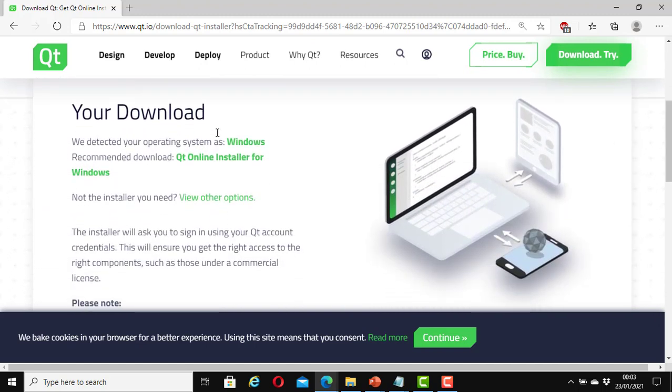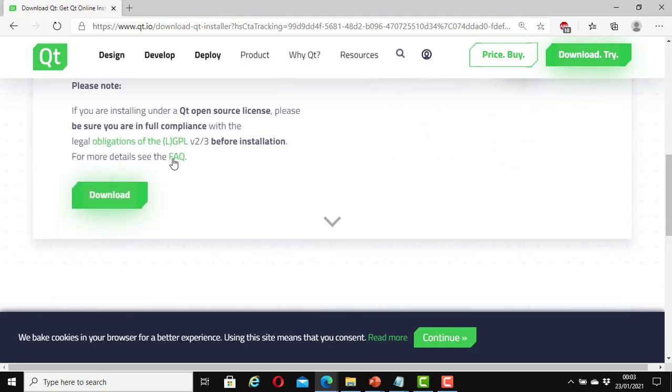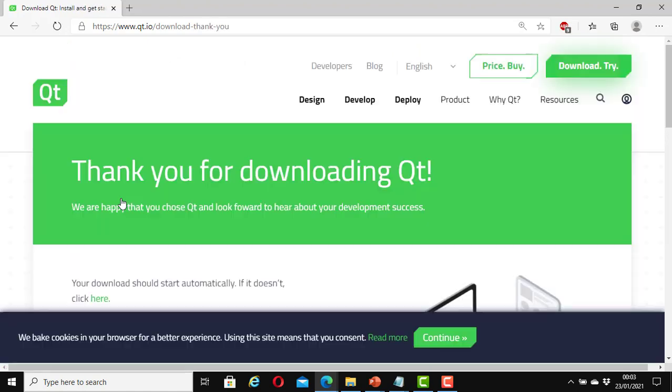When you scroll down a little bit, here it says your download and your operating system will be detected automatically. In my case, it has detected Windows as my operating system. And the recommended option for me is the Qt online installer for Windows. So I'm going to scroll down a little bit further. And now we find where it says download. Click on it to download the application.